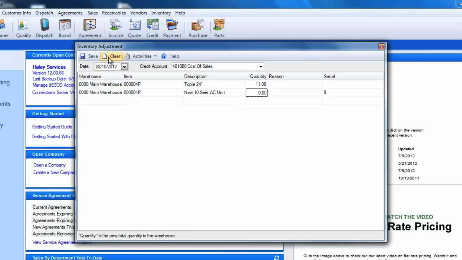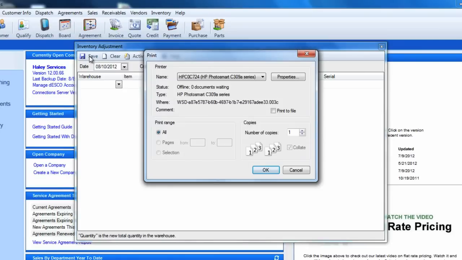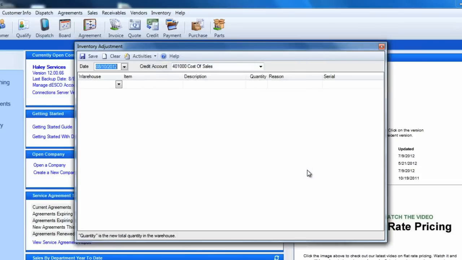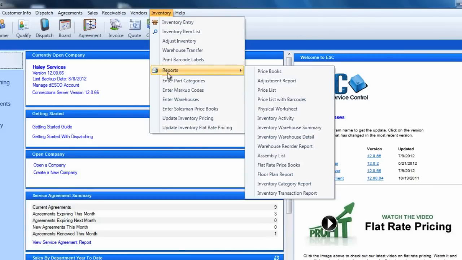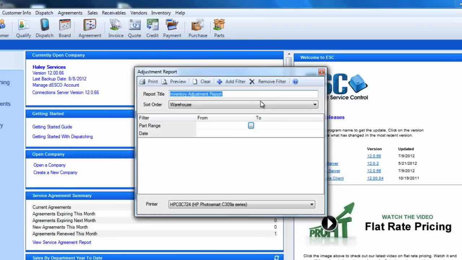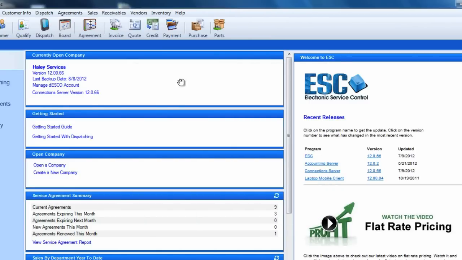Once you have all of your adjustments entered, click Save. You will be given the opportunity to print an adjustment report at this time. If you do not wish to print this report, simply click Cancel on the Print dialog box. Clicking Cancel will not stop the adjustment, it will only stop the report from printing. If you need to access an adjustment report in the future, you can do so from the Inventory Reports menu. Simply select the part, warehouse, or date that you want to view adjustments for, and then click the Preview button.